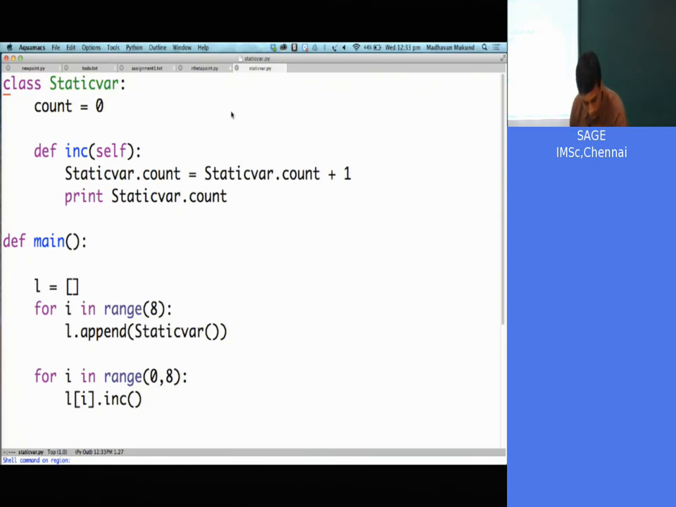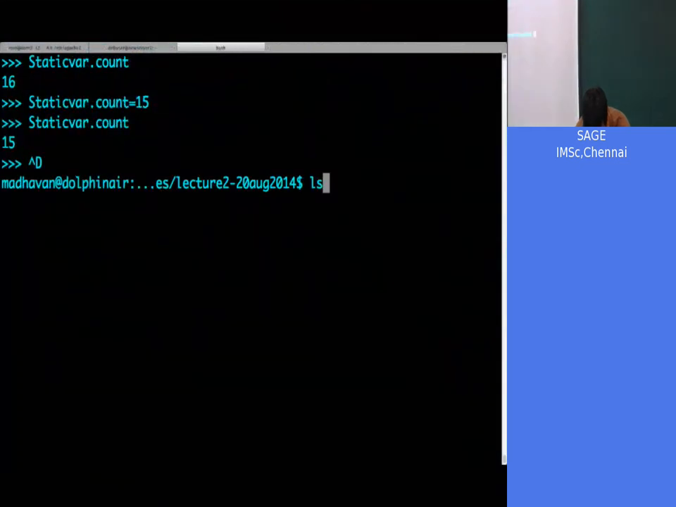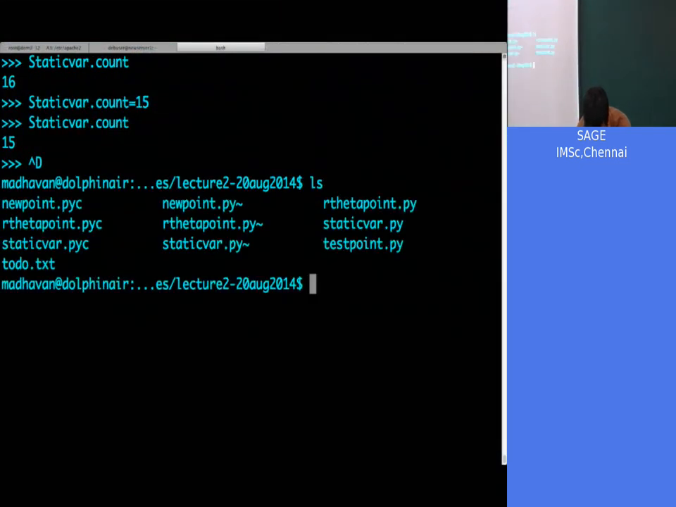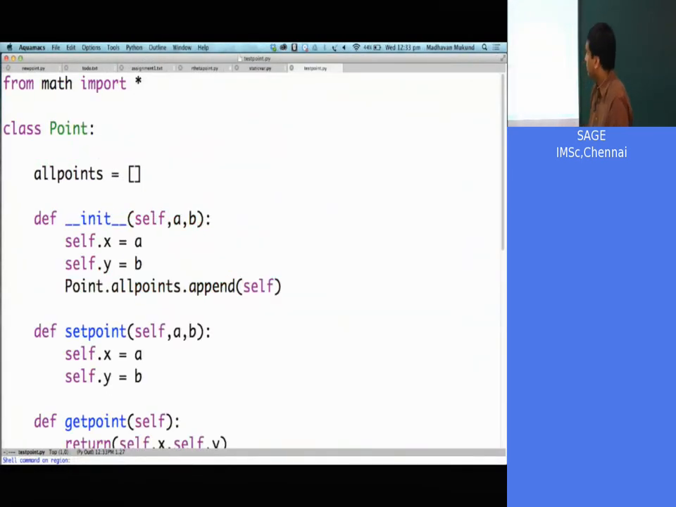Okay, but now coming back to this other thing. Okay, so I just wanted to show you this. What is that function called? Okay, so this is the thing which I wrote.